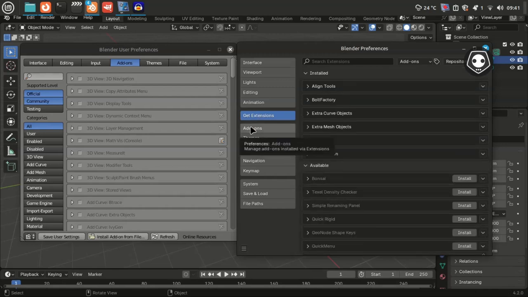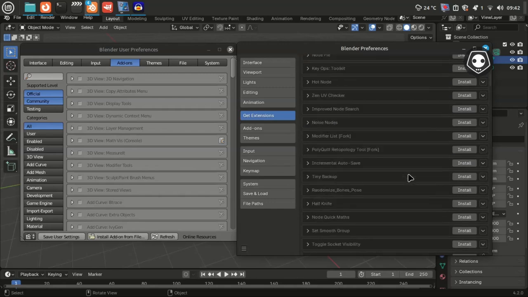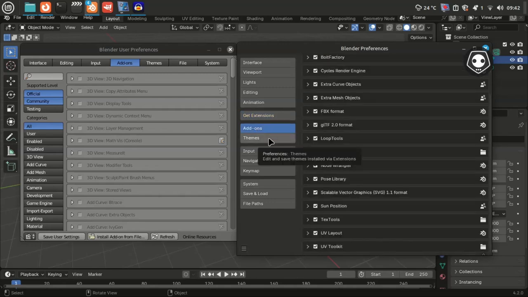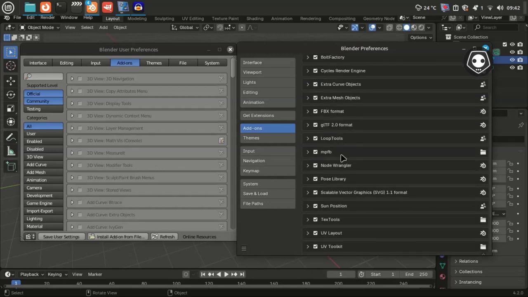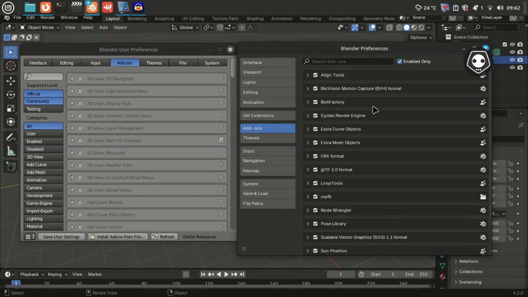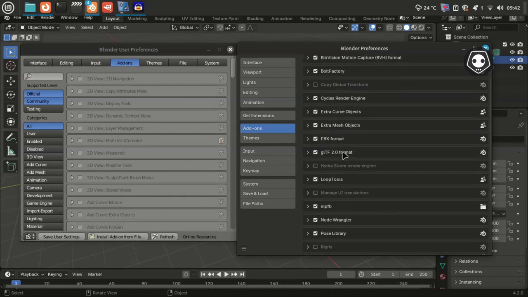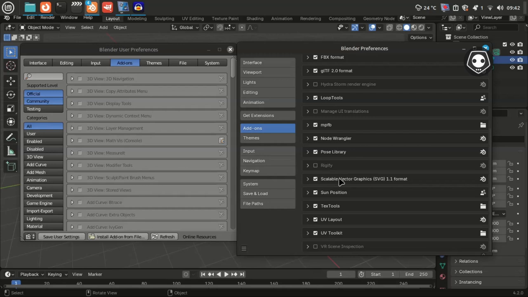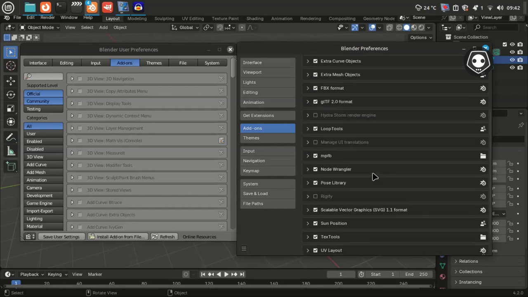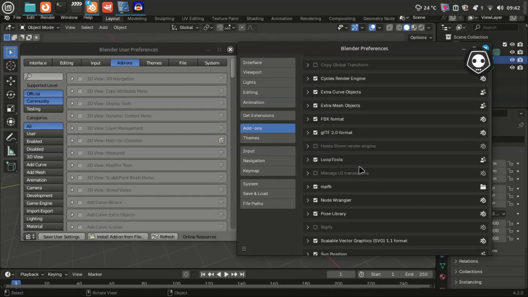So how do you select the add-on? I have already downloaded lots of add-ons, like align tool and bolt factory, but you can see very few add-ons are here. I have installed some very important add-ons separately, and here is how you can do this.